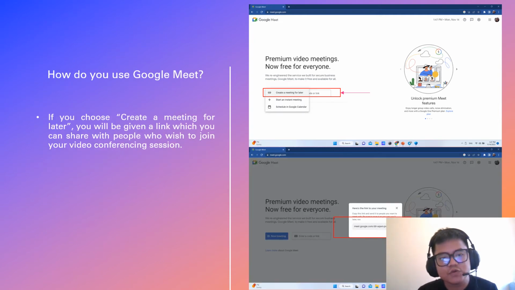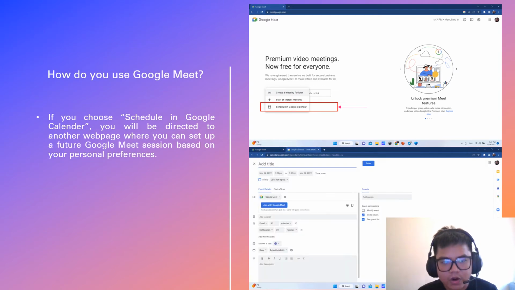Let's say if you choose create a meeting for later, you will be given a link which you can share with people who wish to join your video conferencing session. Or if you decide to go with schedule in Google Calendar, you will be redirected to another web page where you can set up a future Google Meet session based on your personal preferences.